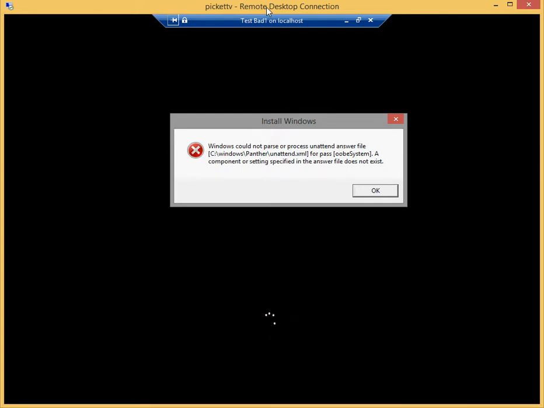Here we have an example where the setup process broke, and it displays an error message on the screen: Windows could not parse or process the unattended answer file. And it gives a hint about where the file is located. It's in the Panther directory. Panther is the code name for the Windows setup logging system, and so that's what we're looking for: the Panther logs. It also gives us a hint that it should be an OOBE system, out-of-box experience system. I couldn't find a particular component. So let's see what we can find here.